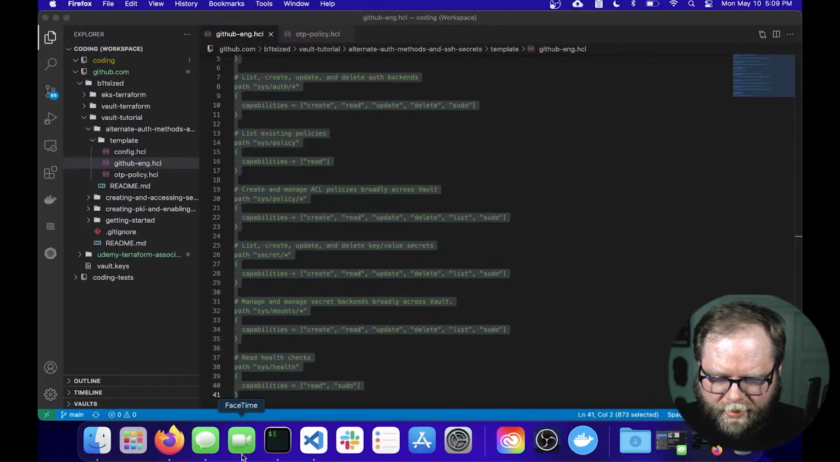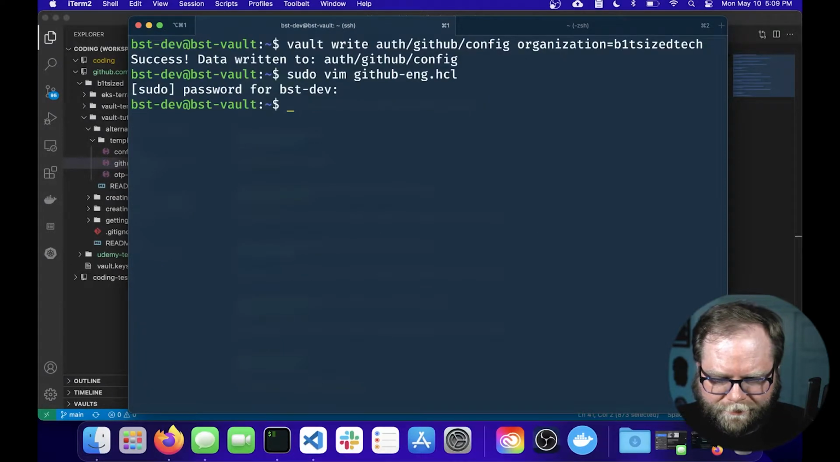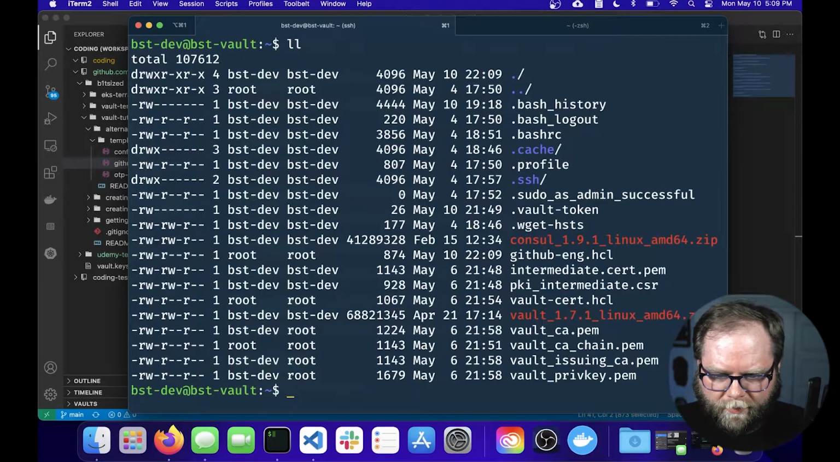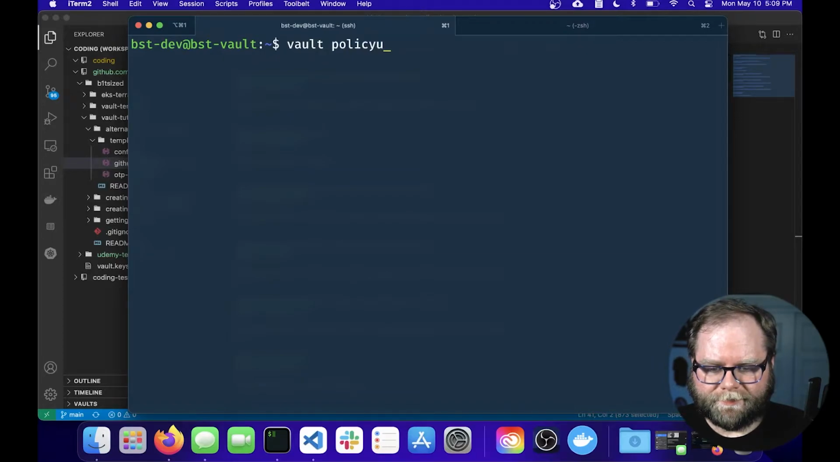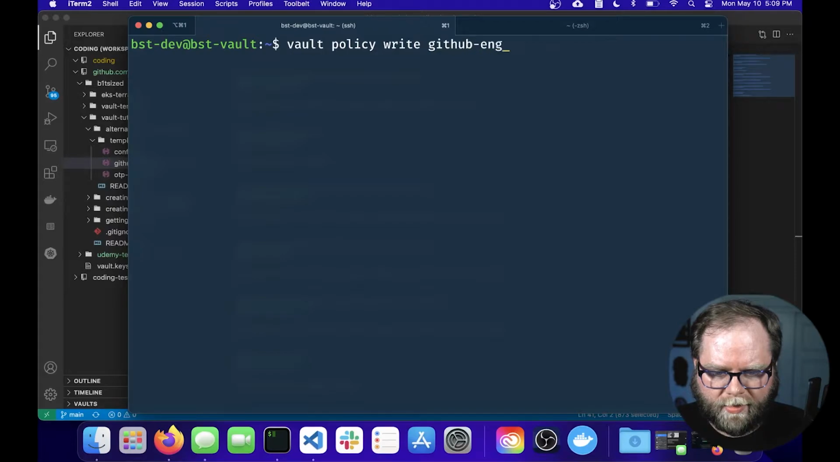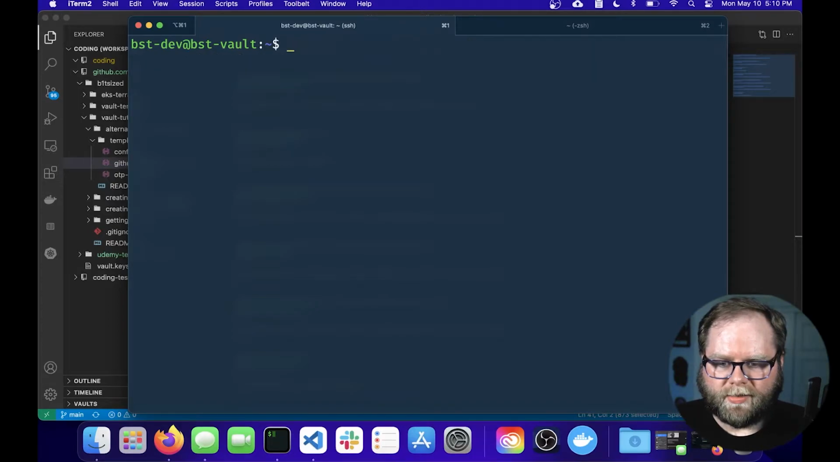Oops, didn't need that yet. So copy, paste, escape, write, quit that file. We'll check that. It did. Right. So the next thing we want to do is write that policy. So we'll say vault policy write, and we'll say github-eng, and then we'll tell it the file to use. So that's that HCL we just created. Great. That is now written.